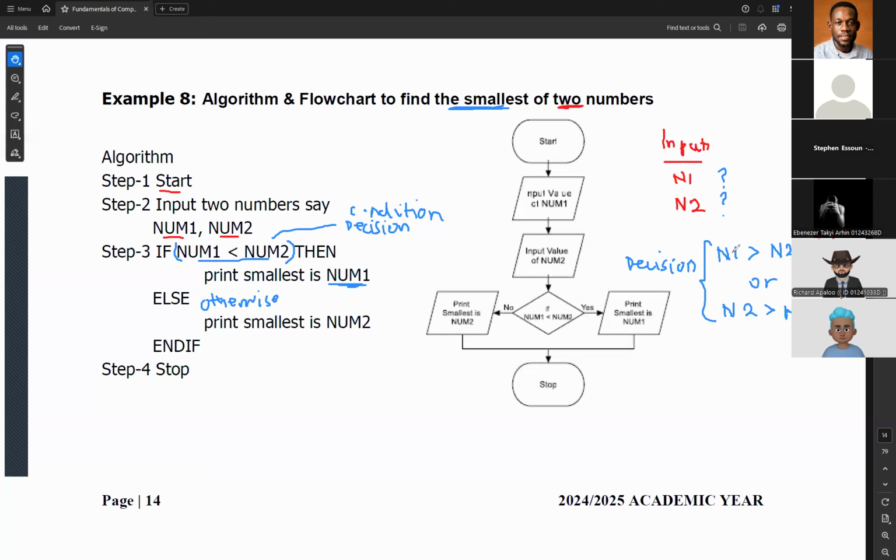So if it's not number one, then it's what? If it's not number one, then it's number two. Okay. So otherwise it's what? Number two, or the smallest is number two. We end the if and then we stop. Okay. So this is an example of the branching or the conditional control structures.